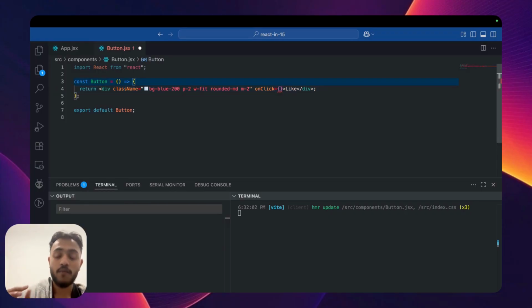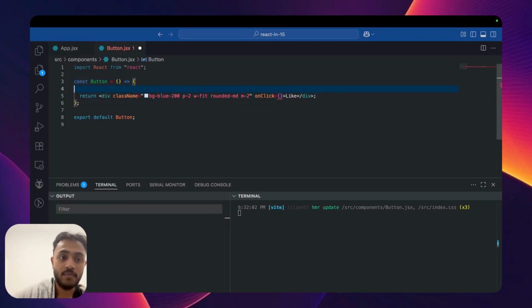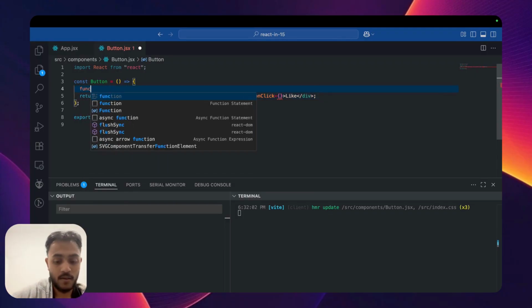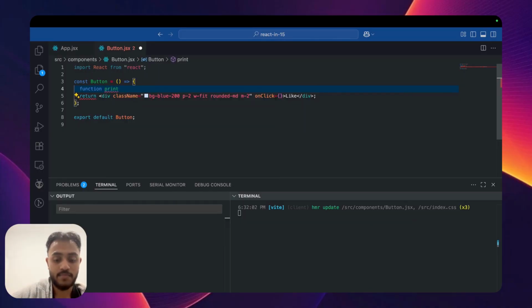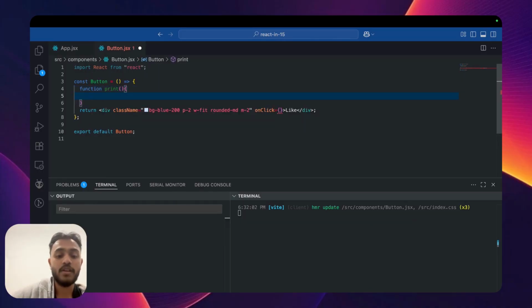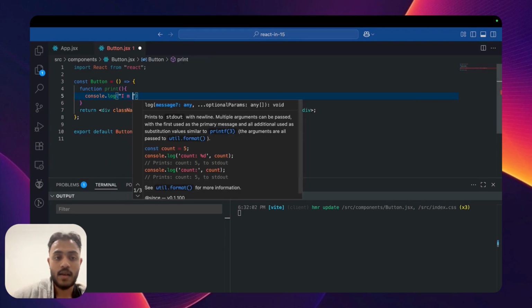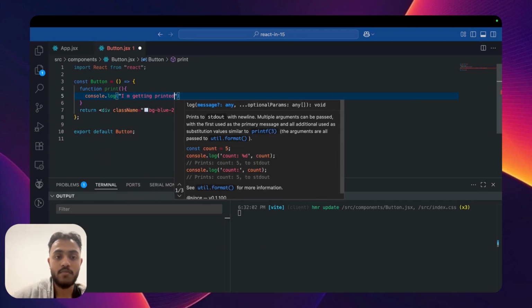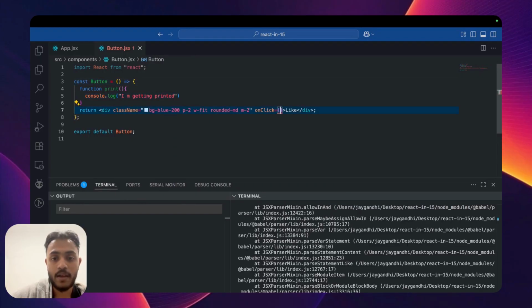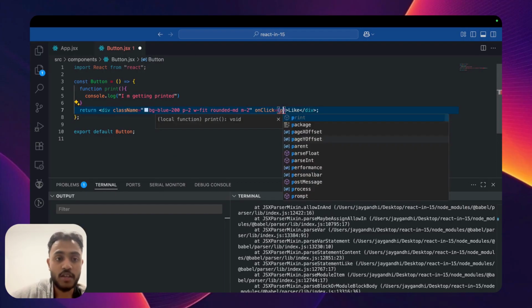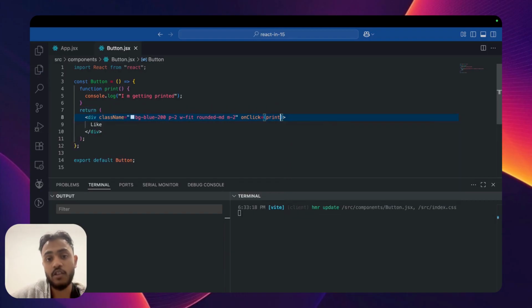For readability, I'm just going to write it here. I can write the function directly inside this, it just won't be readable. So I'm going to write function print. All I wanted to do is print "I am getting printed" on the console. Now inside here, just pass in the reference of the function, right?